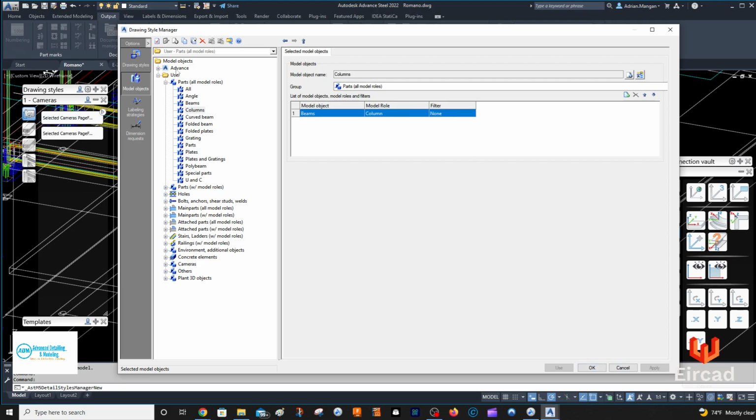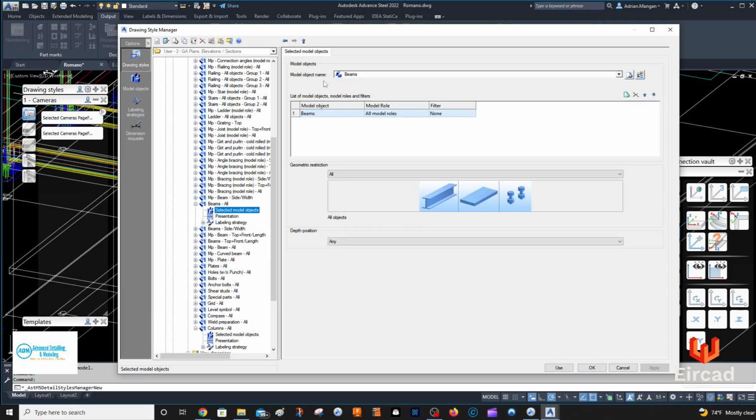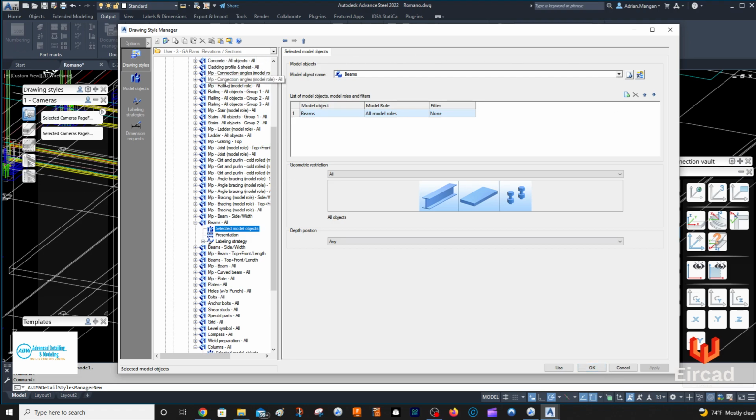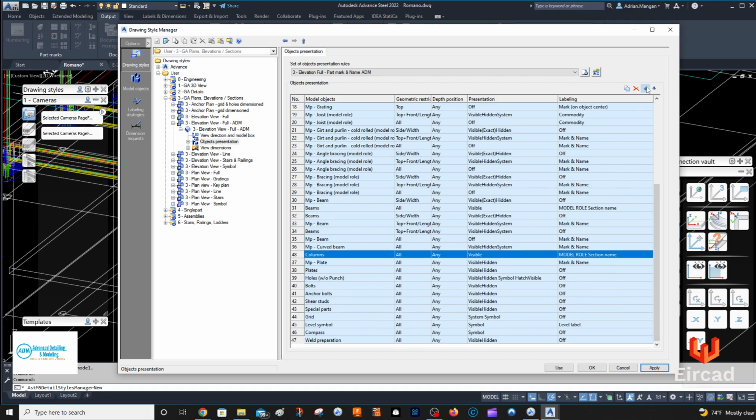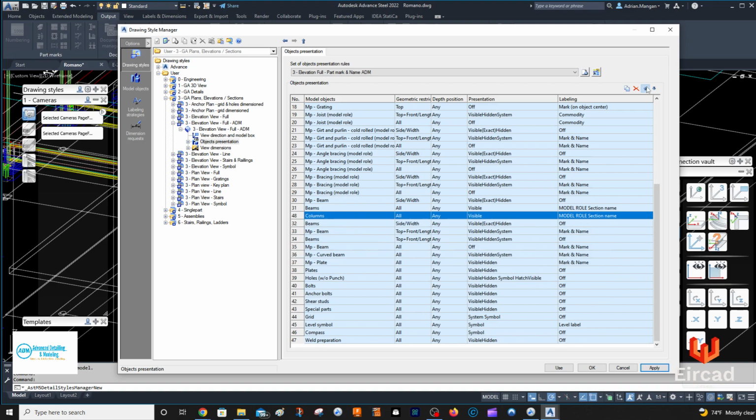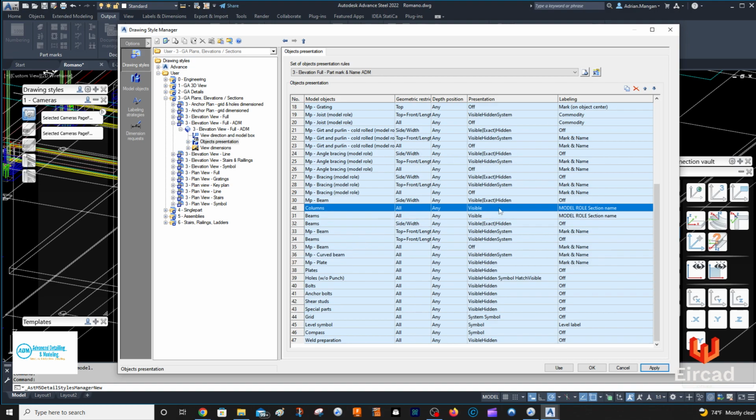All right, so go back then to the drawing styles. Okay, and we can go back up a level, object presentation. So we've created this one, columns. So now what we're going to do is go back up. Columns all, we'll put it above the beams, and we want these to be visible hidden.